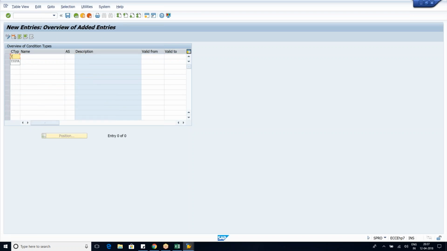Where I try to call it as YLLI, it stands for Lenovo listing, and to which access sequence YLLI is going to be assigned over here. Once you click on enter, whatever description is maintained for the access sequence gets displayed. No need of maintaining any validity period for this condition type. It's not required. So create a condition type, at the same time assign our access sequence to that condition type, click on enter and make sure you save it.